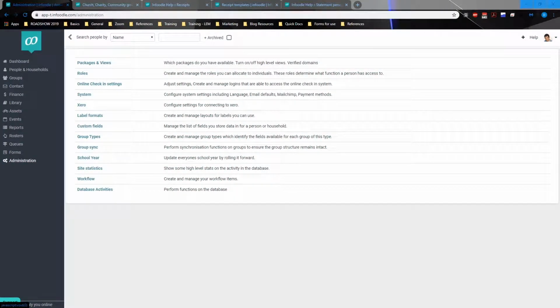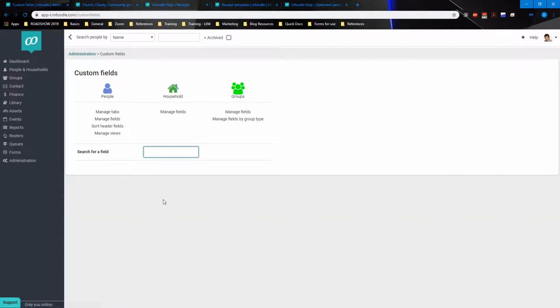Today I will be showing you through the new custom fields layout and a new feature called contact types and views. The custom fields is still found under Administration, Custom Fields, but now you will be greeted with a new layout, clearly indicating the people section, the household section, and groups.